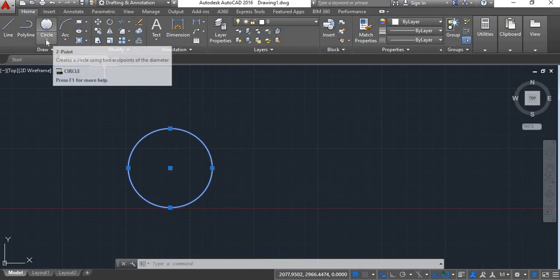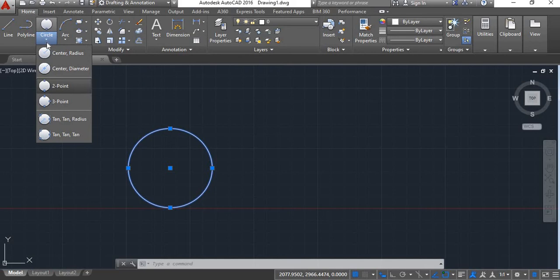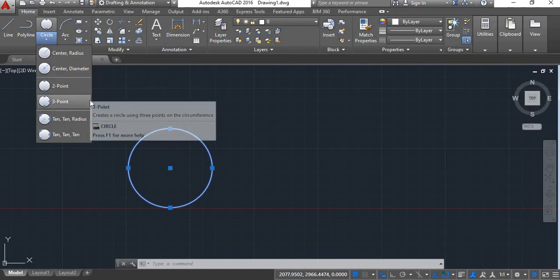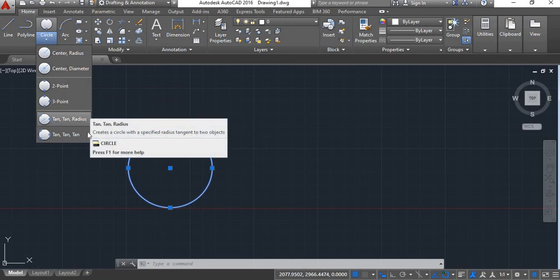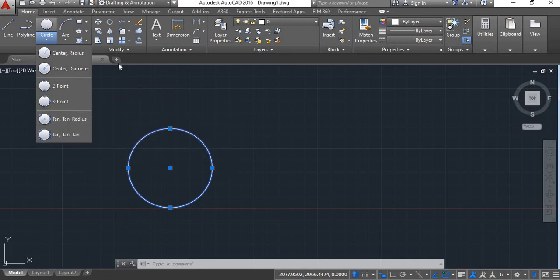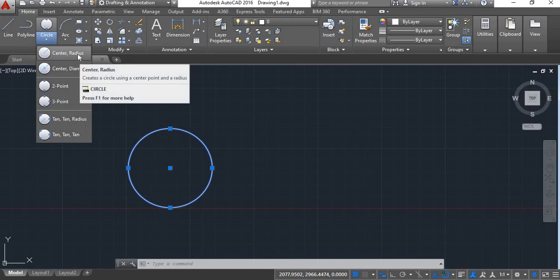Then, if you click on this drop down under the circle, you can see there are different types by which you can draw a circle. First is center radius, second is center diameter, 2 point, 3 point, tan-tan-radius, tan-tan-tan. First, we'll see this center radius.